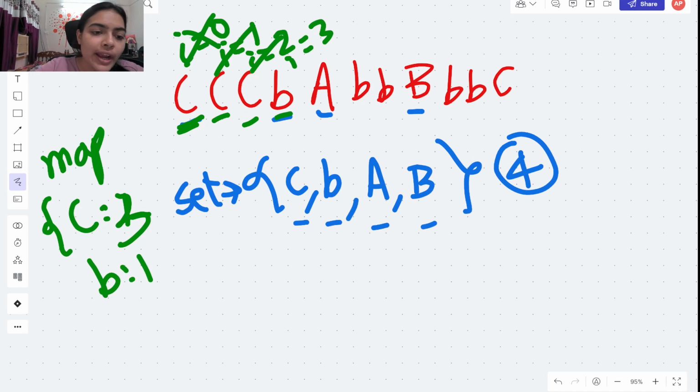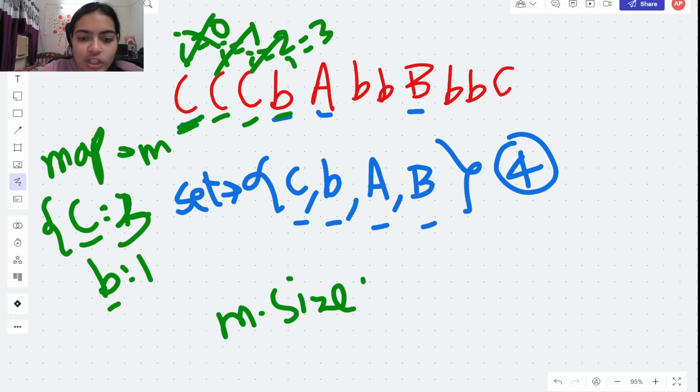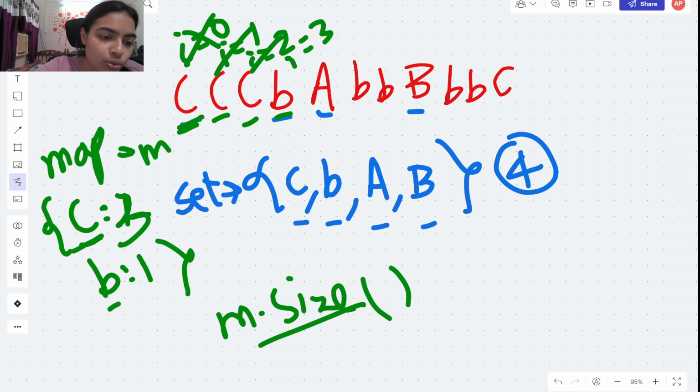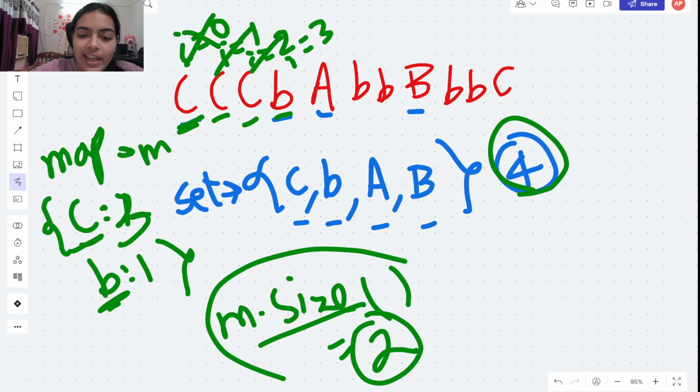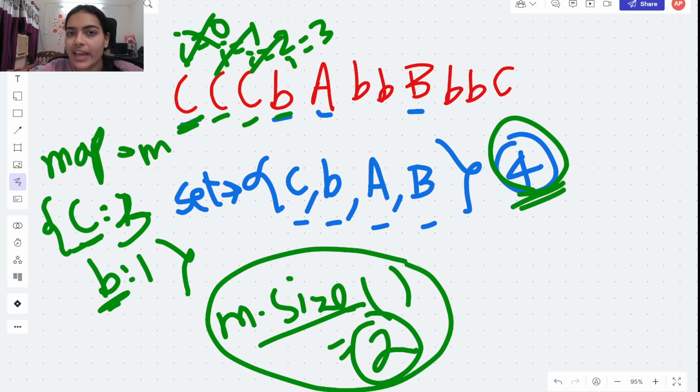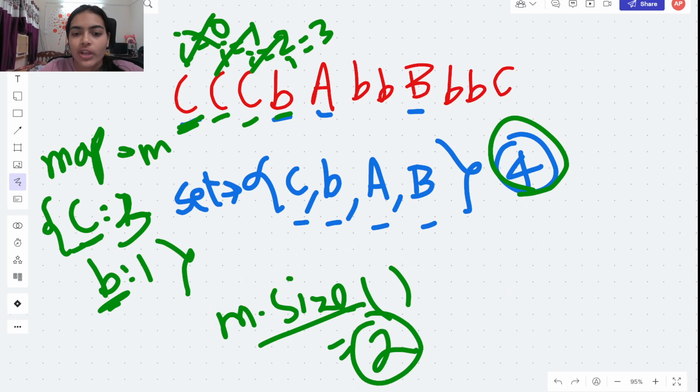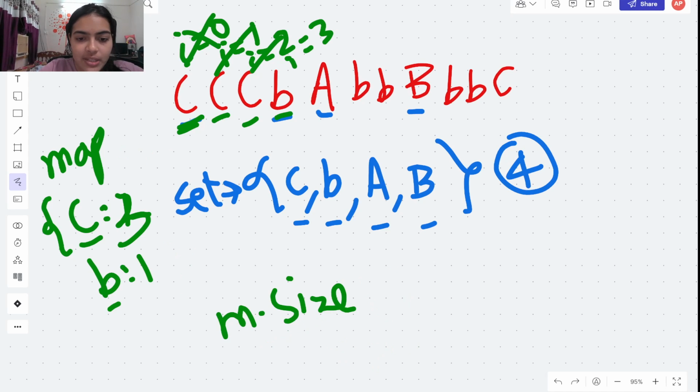Why are we continuing to iterate? Now you see the size of the map. Let's say the map is called M. There are only 2 characters in the map, so the size of the map is 2. But I need at least 4, right? So while the size of the map is less than the size of the set, I can simply continue iterating. I did not even do anything, right? So I can just simply continue iterating. That's why I'm just moving forward.